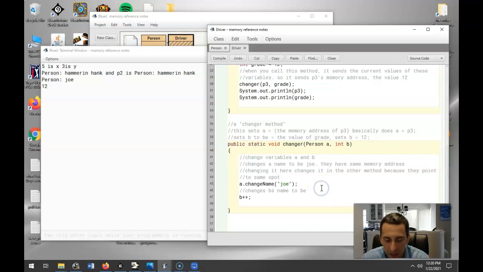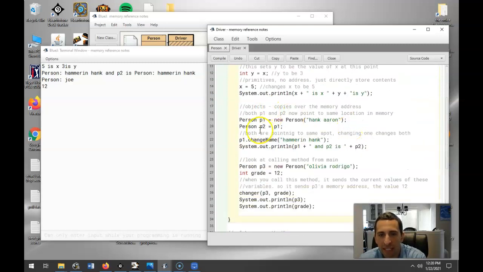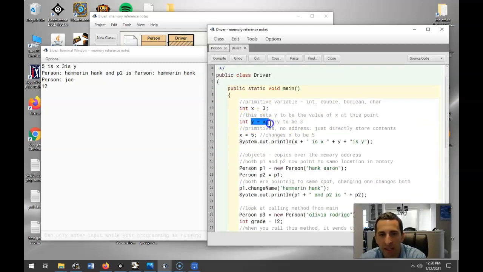Whereas this doesn't change grade at all because there are different variables. And again, ints are different than memory. So basically, when you're calling this, you should think of it as doing the same thing that you're doing here and the same thing that you're doing here.